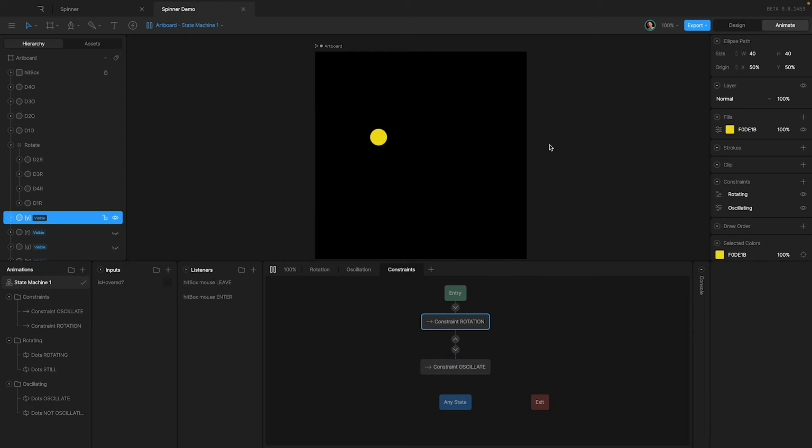Now this should work correctly, and lo and behold, it does. So now we have one dot set up, and all we have to do is apply the exact same setup to the three other dots. I'll do one more with you, and then I'll do the other two really quickly.